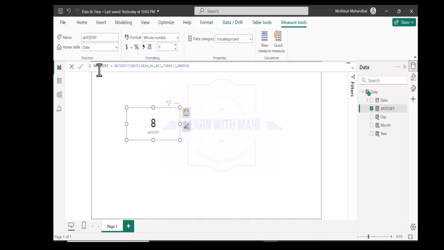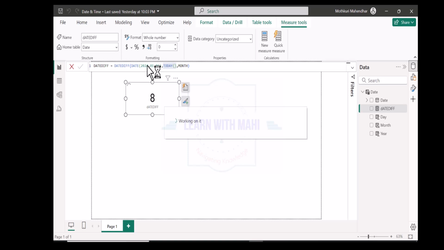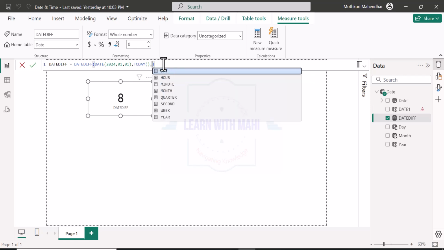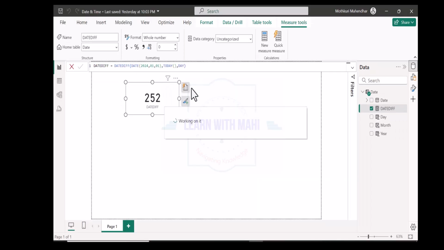Now we are in the Power BI Desktop application and I have written a DAX formula with the help of DATEDIFF. In the first argument, I have passed 1st January 2024 and in the second argument, I passed today's date. I need to observe the difference between these two dates in terms of month. Upon executing this function, it returns 8 as the difference between these two dates. If we want to observe the difference between the dates in terms of day, we can pass the argument as day, which will return the number of days between these two dates.